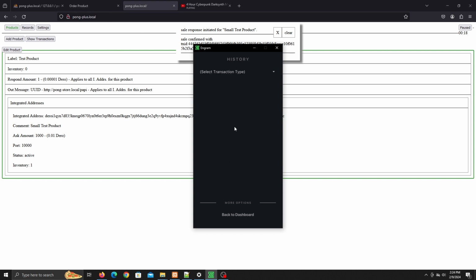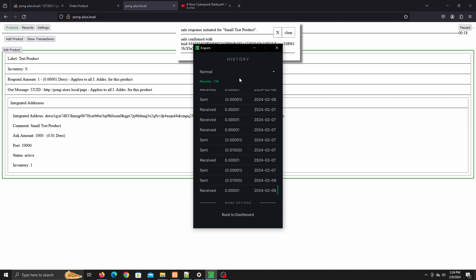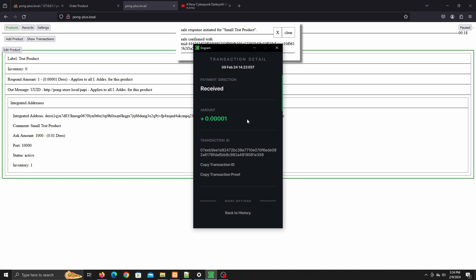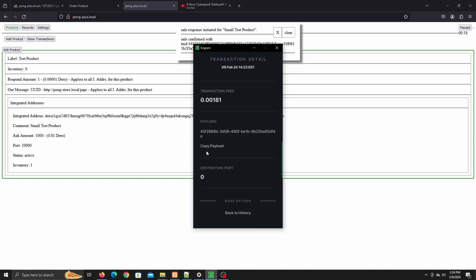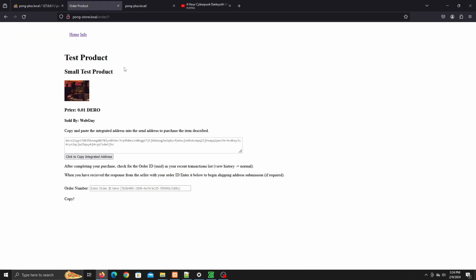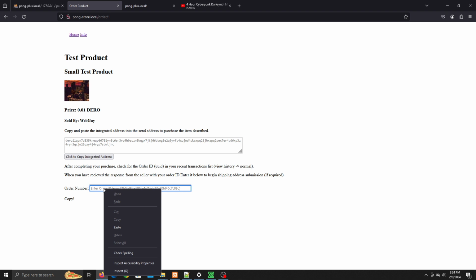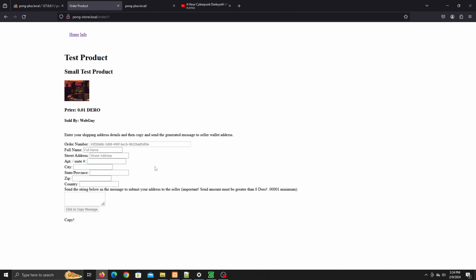So you'll have to go and find the response in here if you're a buyer. Alright. And grab that number, copy the payload, and you put it in here. Alright. So I'm going to fill out this.